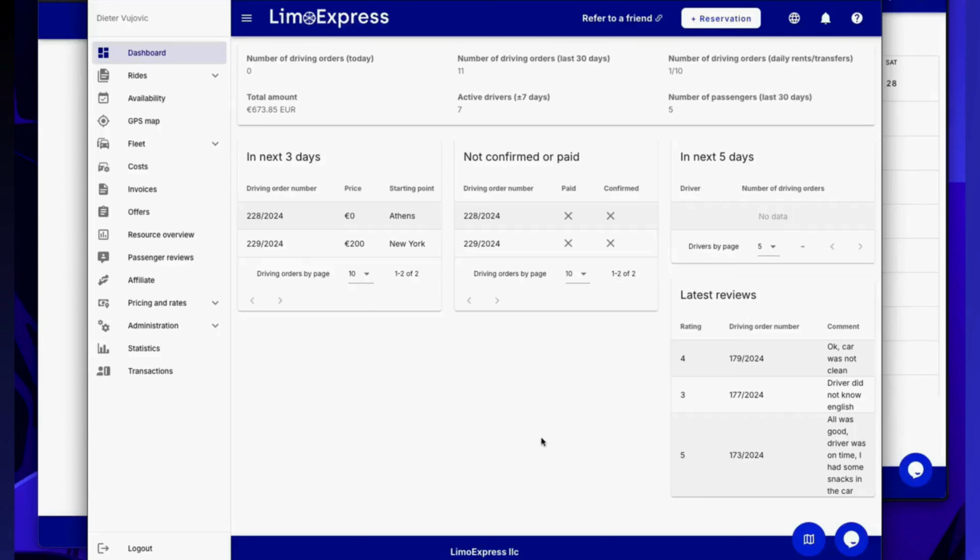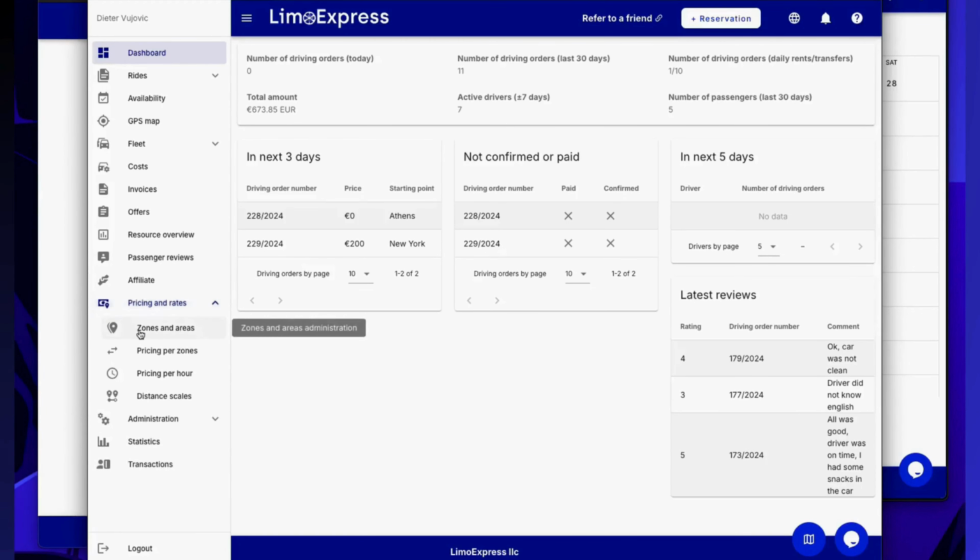Today we'll show you a detailed walkthrough of how to set pricing and how that pricing is used by dispatchers, the customer portal users, and clients using the public booking form. Let's see how a dispatcher can set prices based on zones, distance, and how they can clone those prices for specific clients. First, click on Pricing and Rates and then select Zones and Areas.